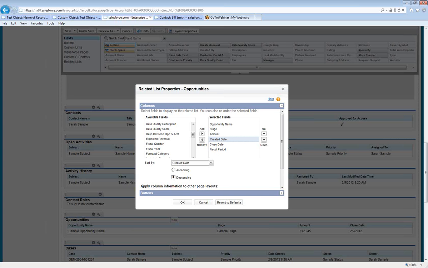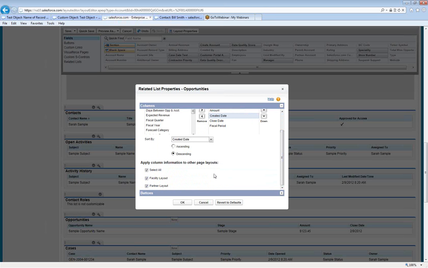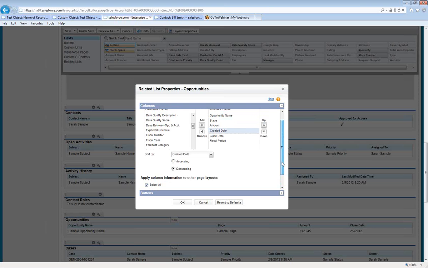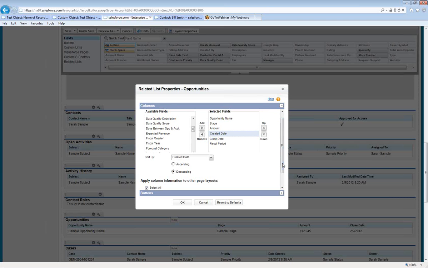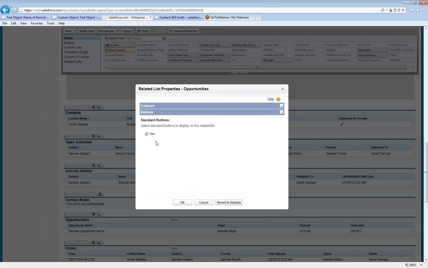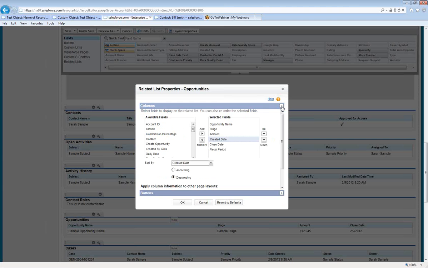I do have the option to apply this to the other layouts. So at one time here, instead of with the fields where I couldn't, I had to move each field independently. Here I can actually apply all of these changes to all the other layouts that are in the system on my account page. Then we also have the buttons that are on that, and right now there's only a new button. If you had other buttons, those would show up here.